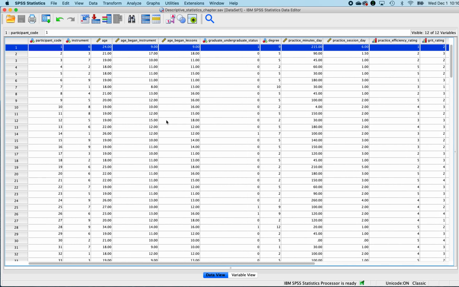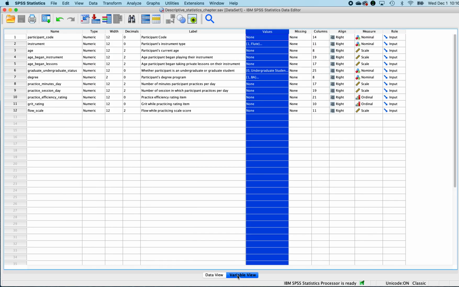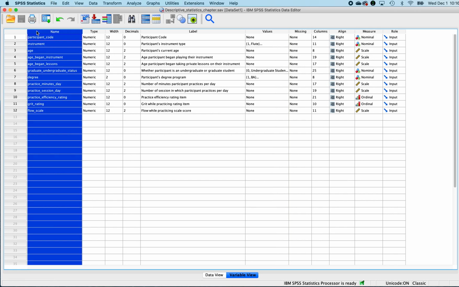It's also possible to toggle over to what SPSS calls the variable view down at the bottom of the window here. The variable view option allows you to input and view more detailed information about each of the variables or columns of the data set. It includes a designation for the name of the variable that appears at the top of the column in the data view. There's also a column referencing the type of variable.